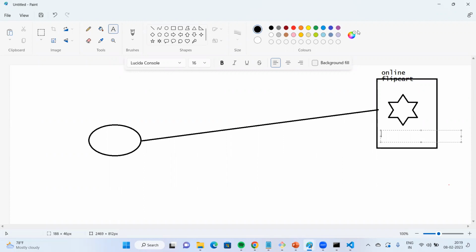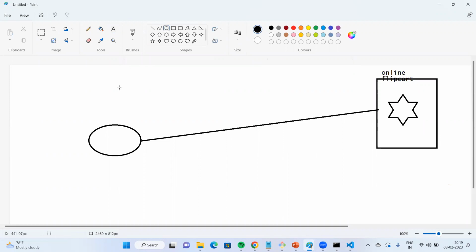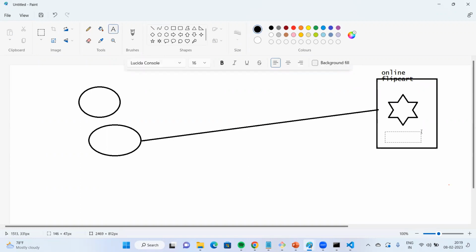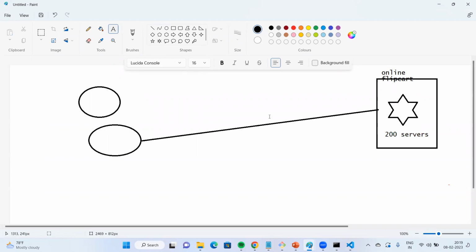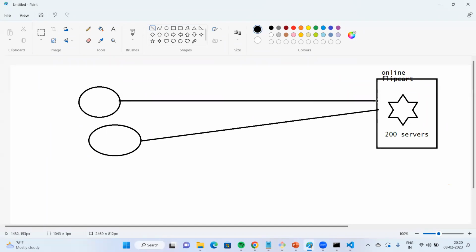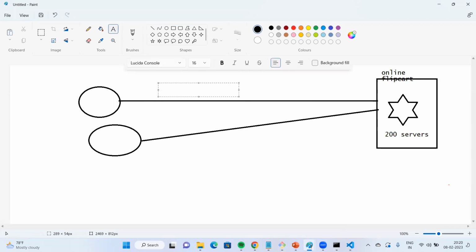Now, to grab the offers, many users are connected. Just imagine that the capacity of this single server is only 200 users. But to grab this offer across the world, multiple people will be connecting to this website, right? In that case, one single server is not enough. Just imagine 5,000 users are connected.